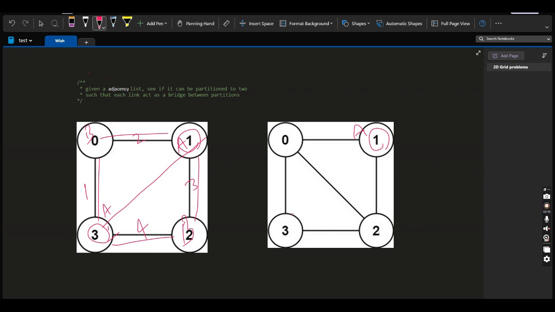And even if you put 3 here also, this link will create a problem. Now let's take 0 also into A. Then this link will create a problem because it connects between A and B. Ultimately, it is impossible to create two groups and make all the links a bridge between group 1 and group 2.